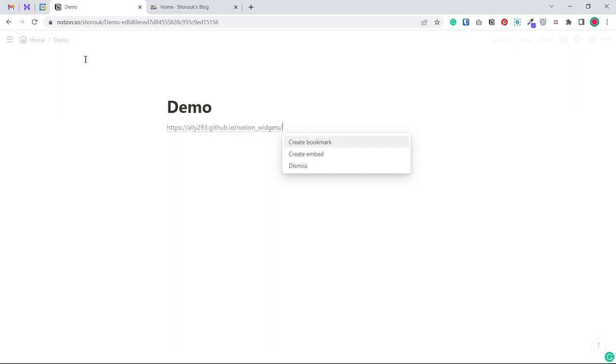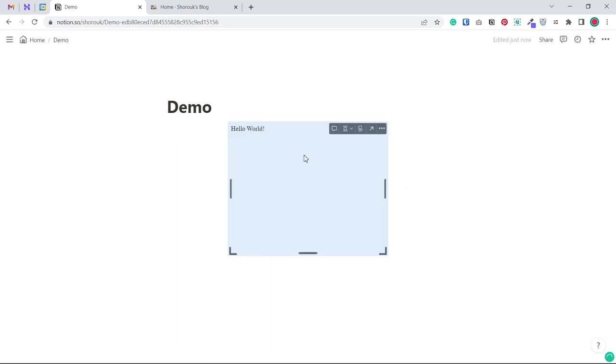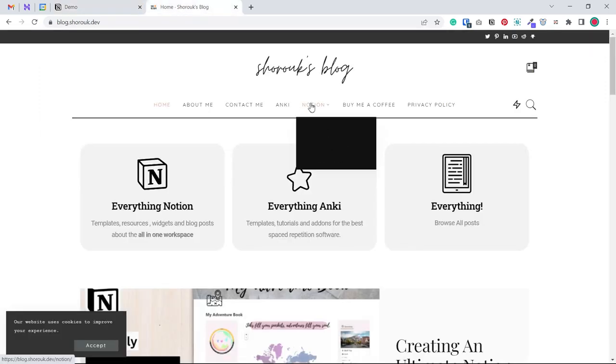So let me exit out of full screen here to copy the URL and go to Notion, paste the URL and select create embed, et voilà, we have the simplest widget on earth. Now of course that's not what you want to embed, so let's embed something more exciting.